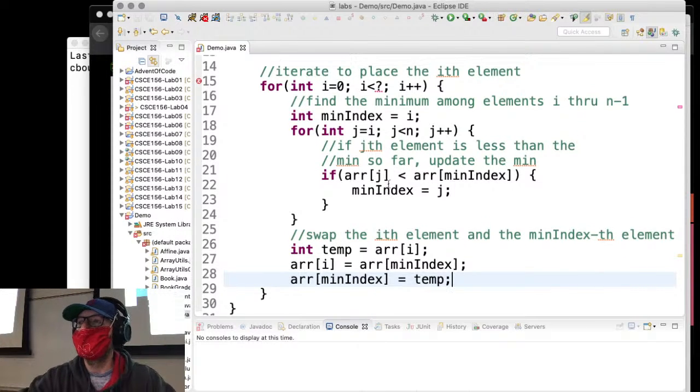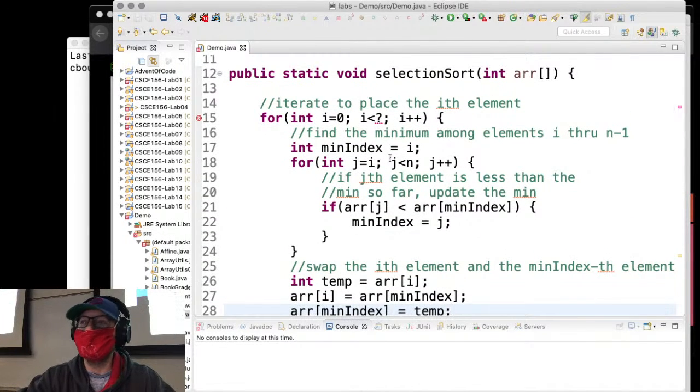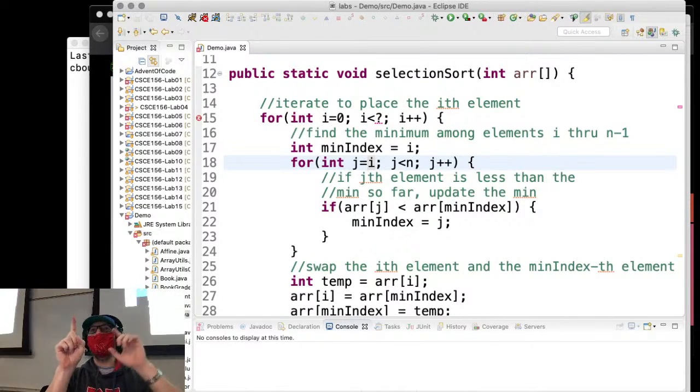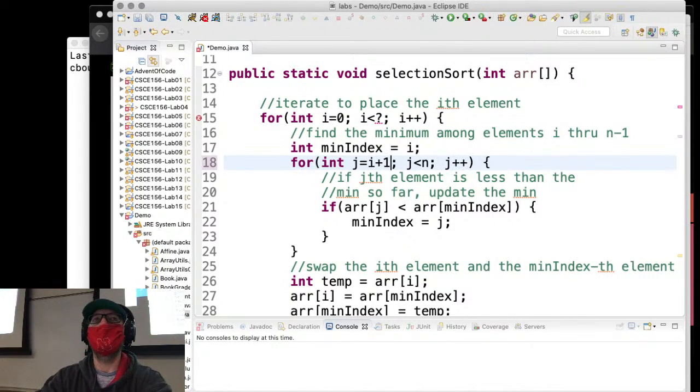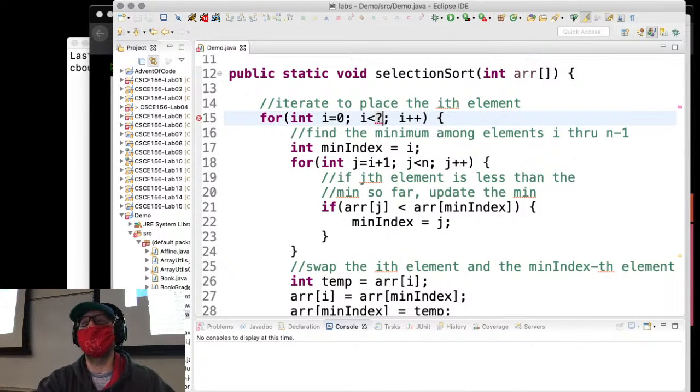Now I'm going to back up here because we've got two issues. One of them is, do I really need to start my loop at i? Remember, I'm looking at i through n minus 1. If I start here and assume that this is my minimum, do I need to compare it to itself? No. So I will go ahead and start at i plus 1 instead. The second thing I need to take care of here is, where do you stop? n minus 1. Why n minus 1? Good.